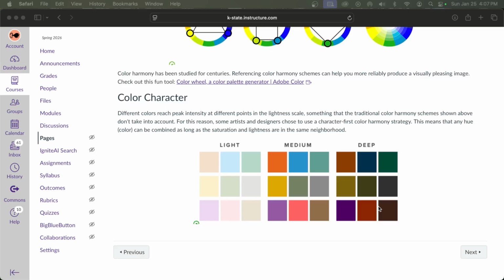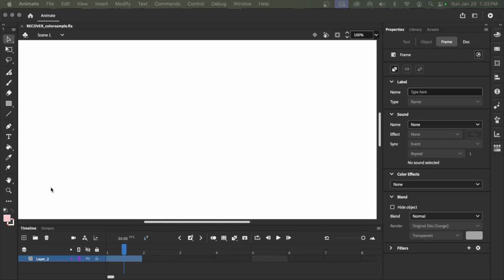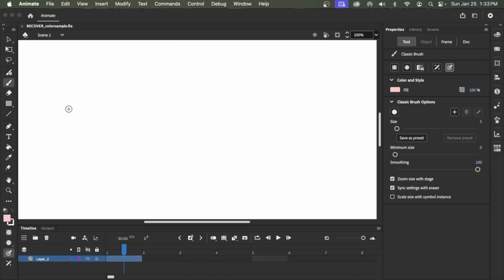So the way that we can start working with color character instead of just these regimented harmonies or just sort of randomly hoping that our colors will look good together is to create palettes. Okay, so I'm gonna go ahead and make myself a palette. So the first thing I'll do is I'll grab my brush tool, and I'm gonna use this pink color I have here. And make my brush tool bigger here.